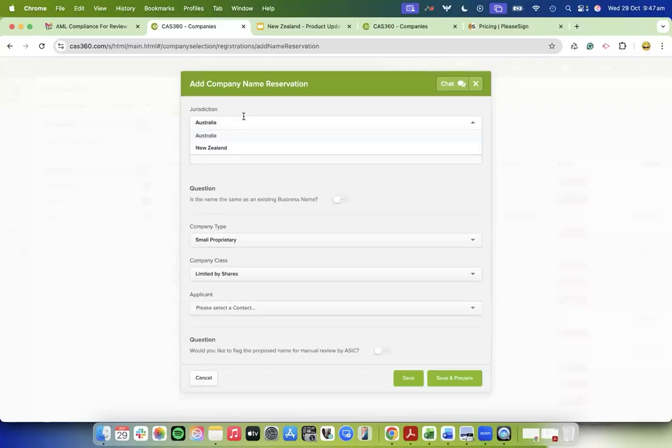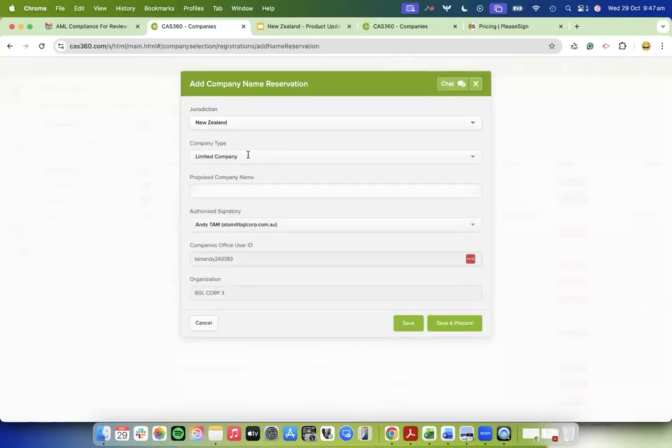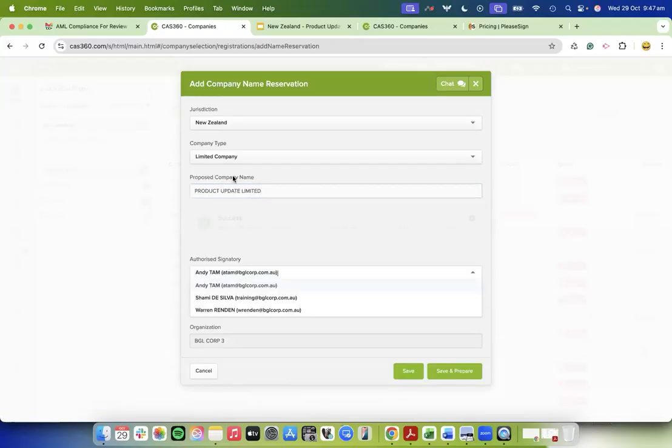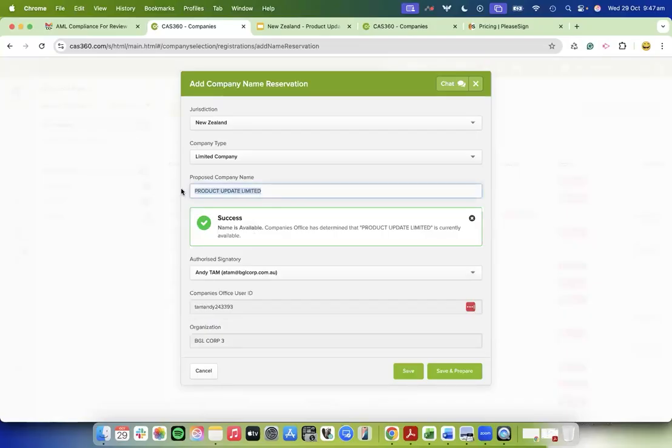You click on add name reservation, select your jurisdiction, pick the company type here. So I'll select limited company and add your company name here. As soon as you tab out of this section, it'll tell us if the company name is available. So we would do a check against the company's office website, and it'll appear in green here if it is available. And if it is not available, a red arrow would appear here.